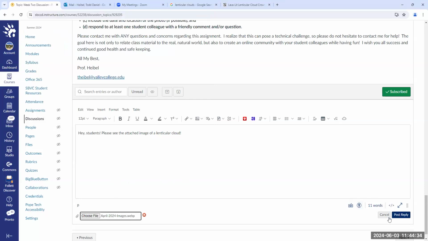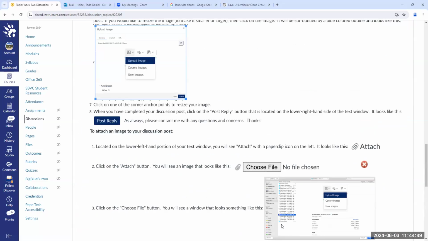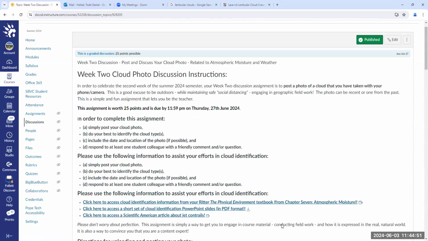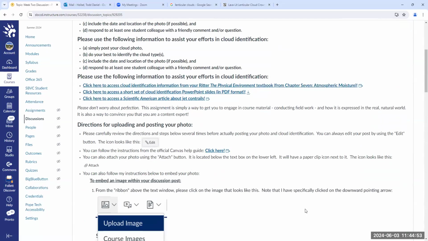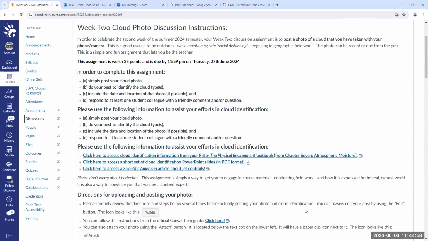In my humble opinion, I think it's just as easy to embed your image. It just makes it easier for folks to see. But if you have any questions about this, just let me know. And also, trust me, we'll take time to talk about clouds.